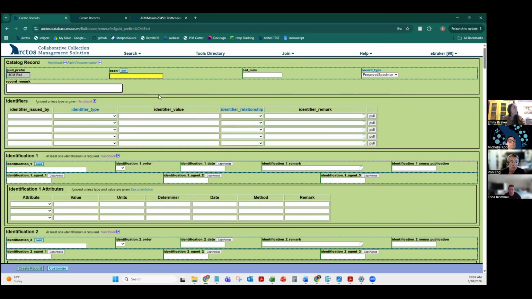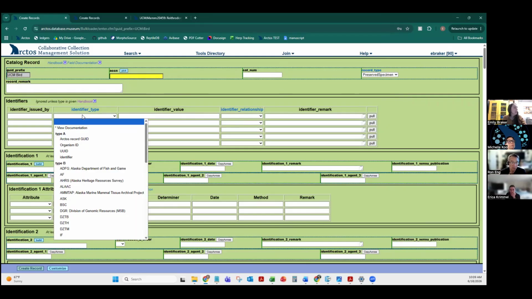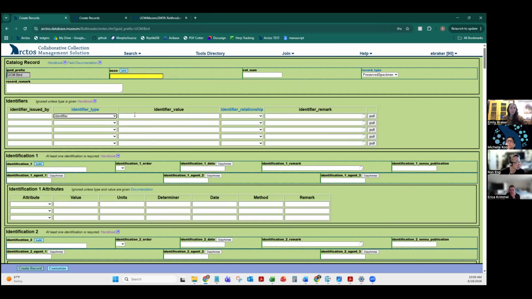Then we get into the identifiers block. These are going to be identifiers associated with your record, and there are a few different types. The first are what we call type A. These are things we're expecting to have a URL linked, so they're really actionable. When you select a UUID, or even this generic identifier, we're expecting it to have a hyperlink out to Dryad, or to MorphoSource or something like that.